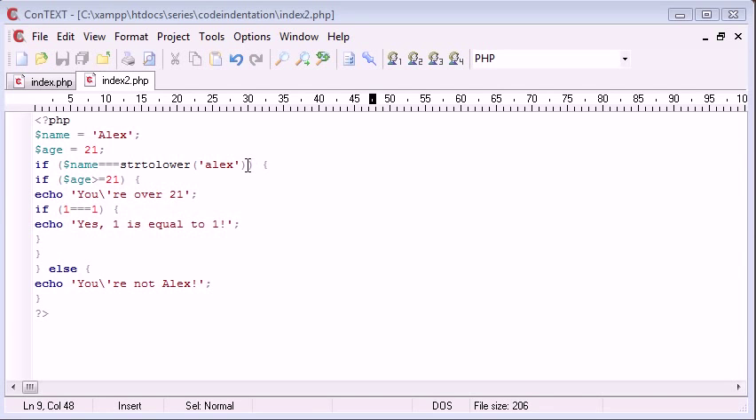Apart from one thing I've just spotted: in the if name equals strtolower, this needs to change. Strtolower. Okay, so I always forget something. So the file that we're looking at now works perfectly.